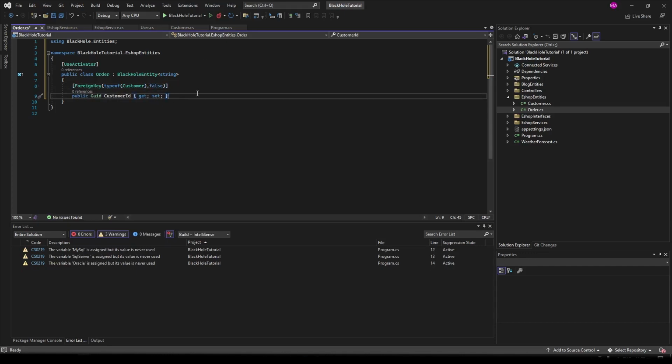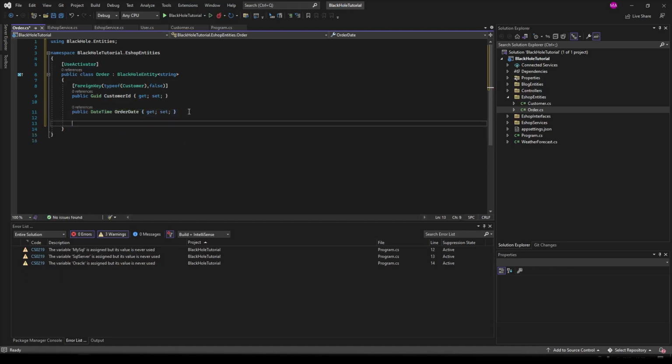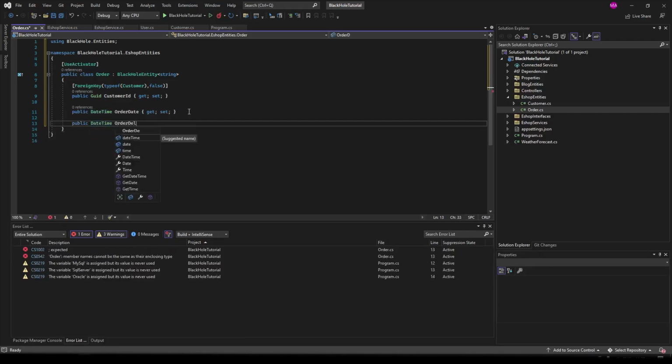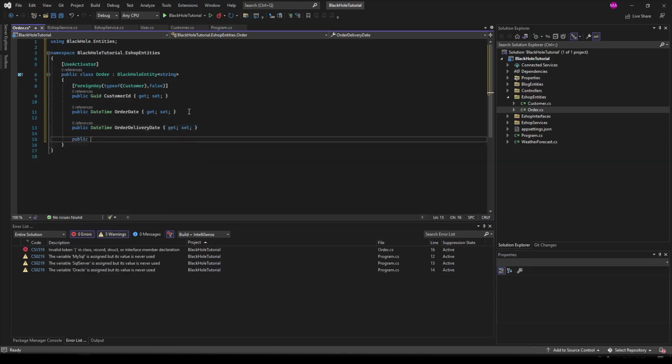All right, what else has an order? Let's make public DateTime. Let's add a DateTime order date. All right, and let's add another DateTime order delivery date. Okay, we can also add public bool is delivered, so we can know if the order went there to its destination.